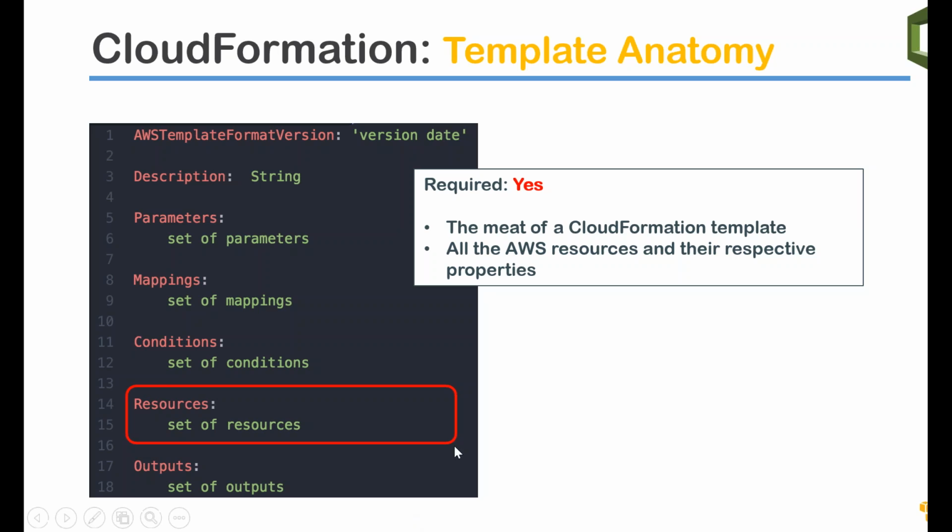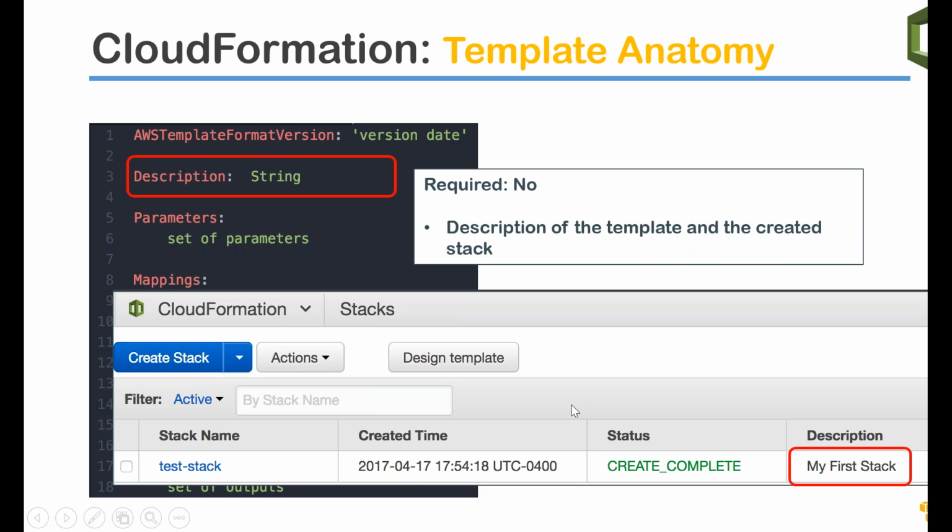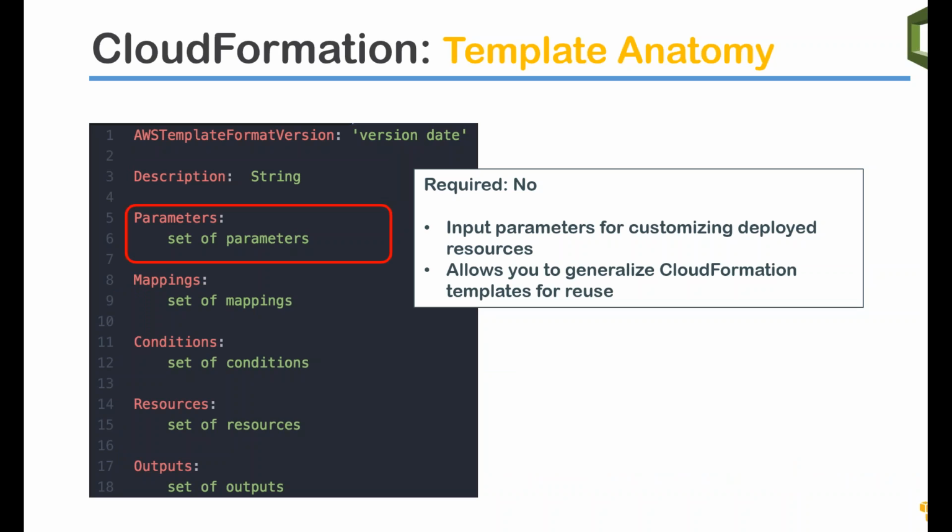Let us move back. Resources we have covered, and description string. If anybody wants an explanation, I can go ahead and do that, but I would feel this is very, very self-explanatory here. The fact is, if you want to know what is inside your template and you want to give a very nice description to that for anybody who is using the template, you put in that information in your description field. Parameters, as of now, it is not required.